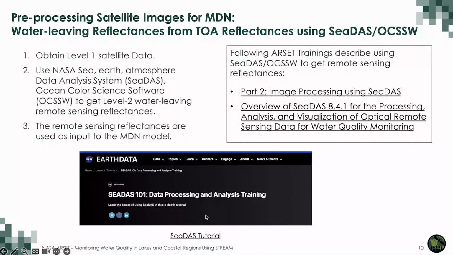And SeaDAS is open source software from NASA and can be downloaded. You can find information from NASA Earthdata and search with SeaDAS and you can get more information, or you can refer to these trainings for more details.